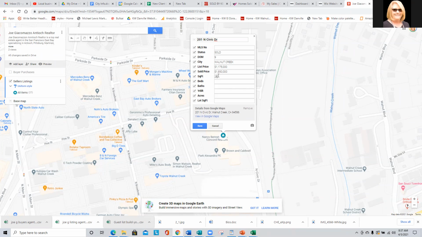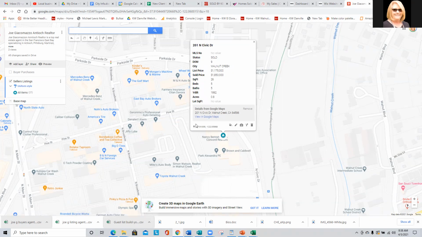And the square footage was 2,600 or 26,000. This is an office building. I'm going to take it out of here. Don't worry about it. 5 beds, 5 baths, 1992, on 0.8 acres. And you could either have the square foot of the lot or the acres. Depends on what's in your spreadsheet. If you delete the columns for acreage and lot square footage, it's not going to be in your database. You don't have to have the MLS up here either. So hit save.